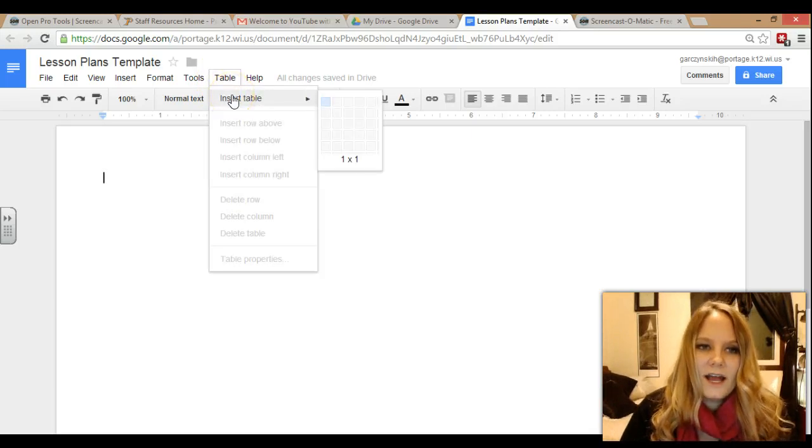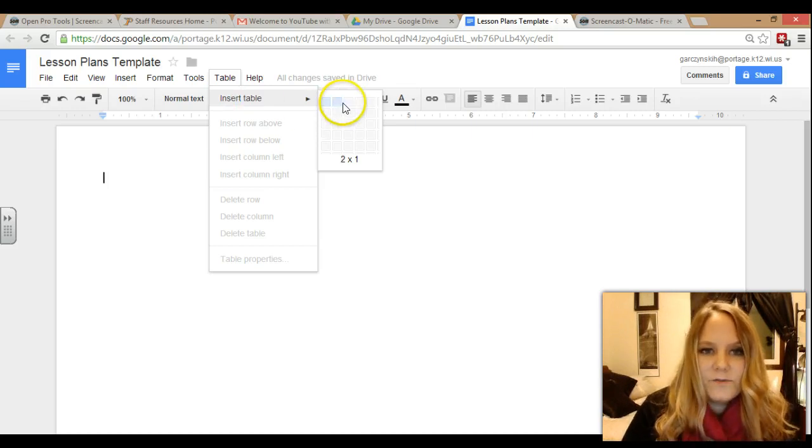Now I want to have a column for each day of the week. And I also want to have a column that says the subject matter on the left side. And then I want a row at the very top that has each day of the week. So first I'm going to make Monday, Tuesday, Wednesday, Thursday, Friday. So I'm going to need 5 columns, but then I need an extra column for showing the subject matter.